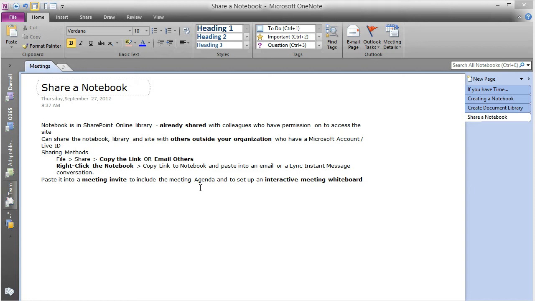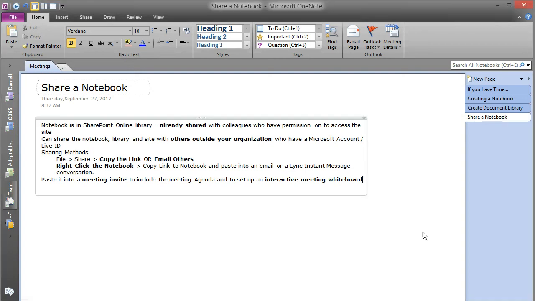You can share the notebook, library, and site with others outside your organization who have a Microsoft account or Live ID, but that is a whole other topic. I'm going to show you a couple of very easy ways to grab references to this notebook so that you can paste it into an instant message conversation or an email or a meeting invite. So firstly, let's set up a little page for our meeting agenda.